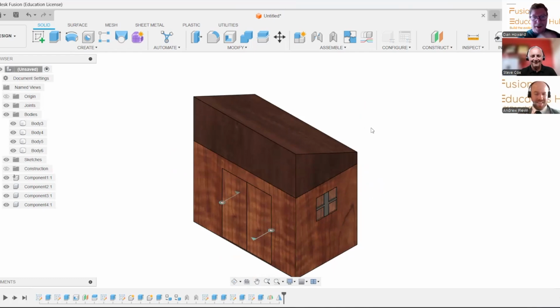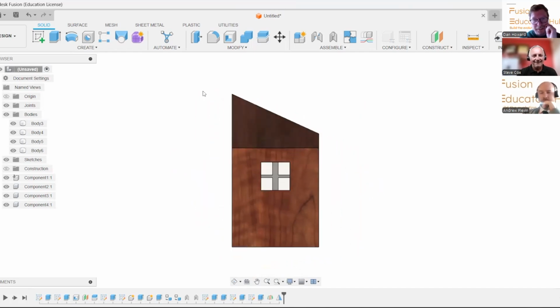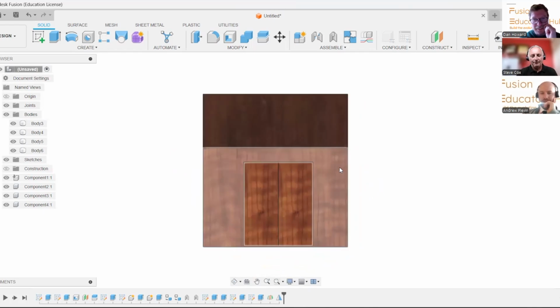And do you know what, mate? It looks a little bit tall. That looks a little bit odd perspective. So yeah, I think I've gone a bit much with the slant, and the roof's maybe a bit too big at the front.